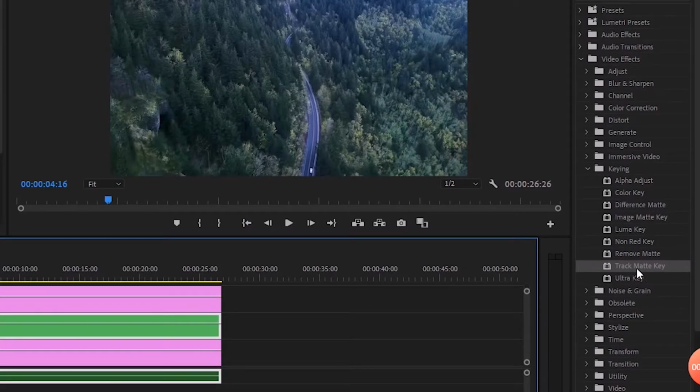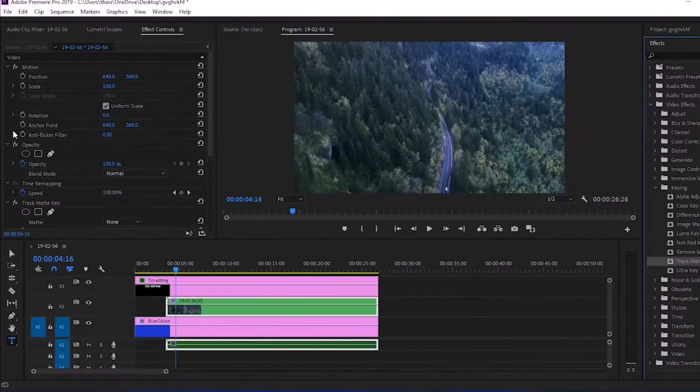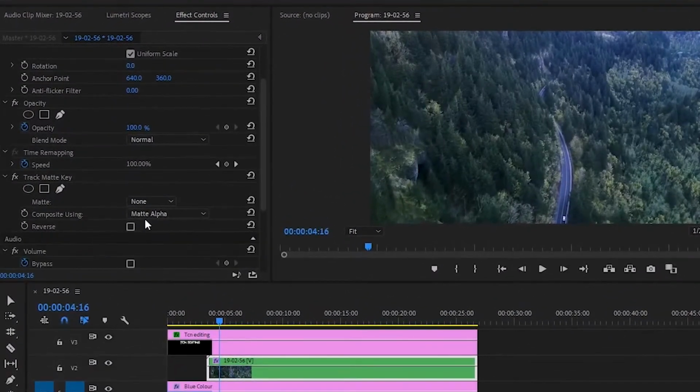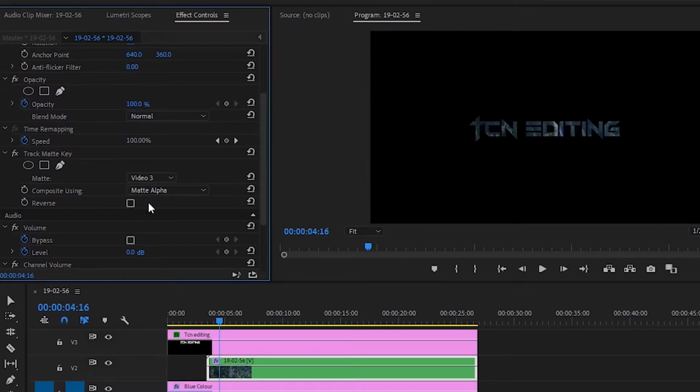Drag again the track matte key to your drone video clip. Go to Effect Control and go down. Click this button and select Video 3 again.